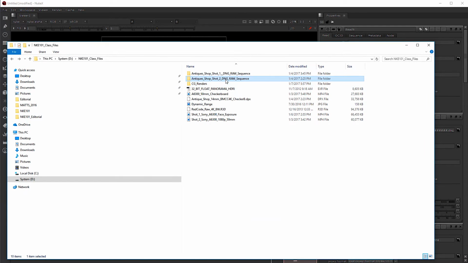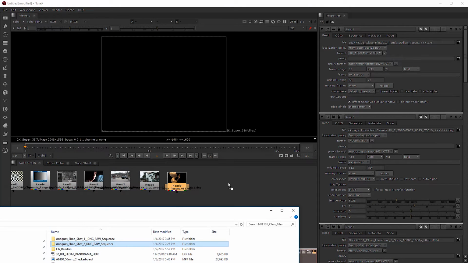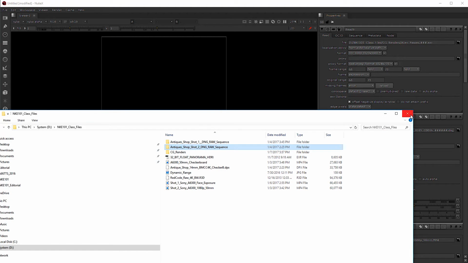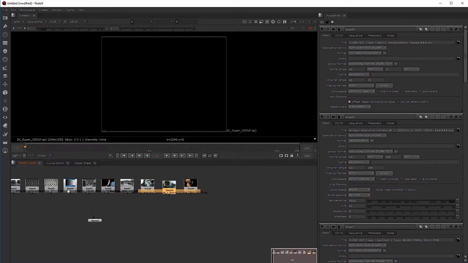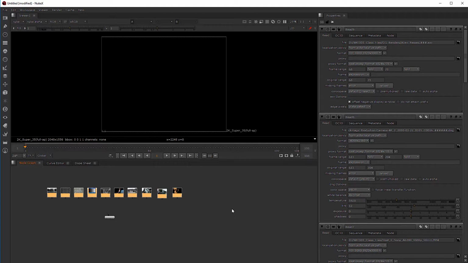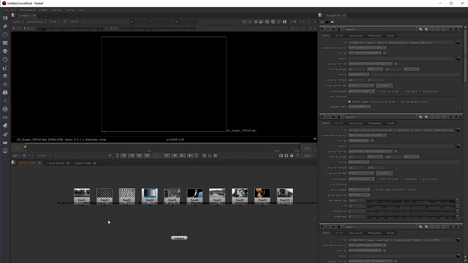So here is this DNG raw sequence. You can actually pull folders in as well. So I can take the folder and drag it in. It'll take whatever is in there, if it's an image sequence or whatever, and you can see that it's brought it in. So I'll line this up a little bit better here. And I'll grab these guys and hit the L key to organize them a little bit. All right, so I'm going to go through these each individually by putting my viewer in there.